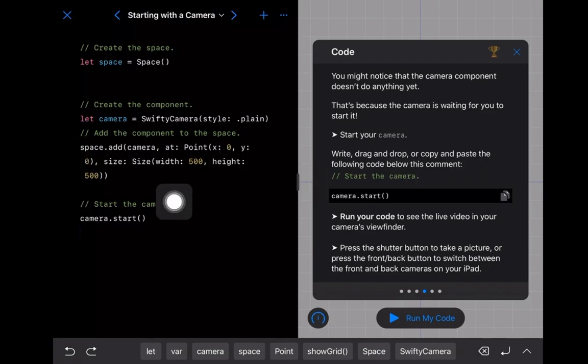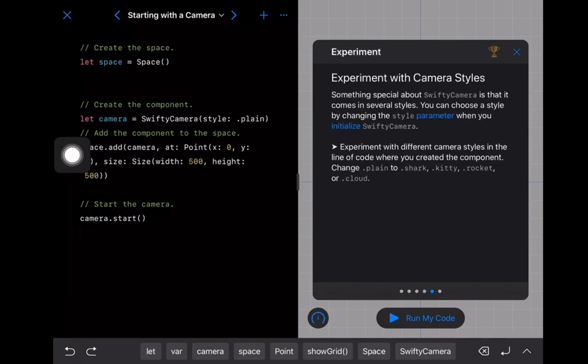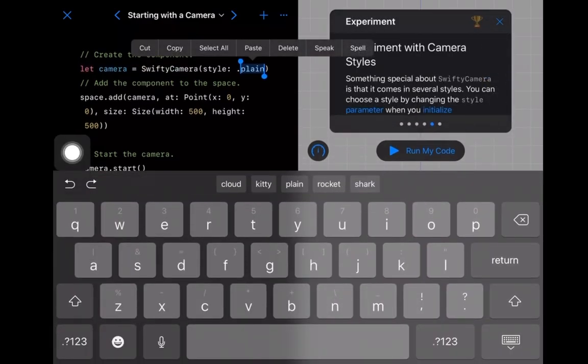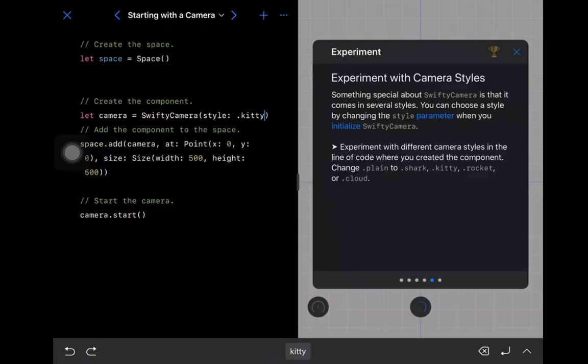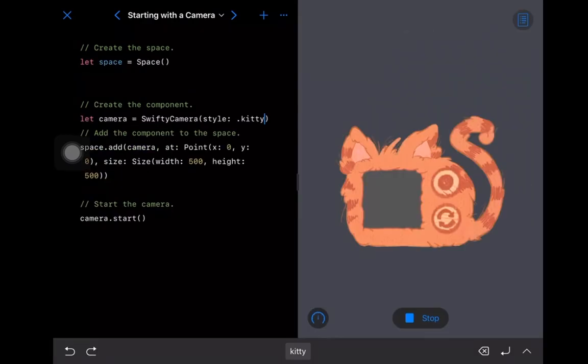So now we're going to swipe over. We can experiment with camera styles. So we saw this earlier when I typed out the camera, there were different styles there. So let's try changing it to a kitty and run my code. That's the only line I've changed.